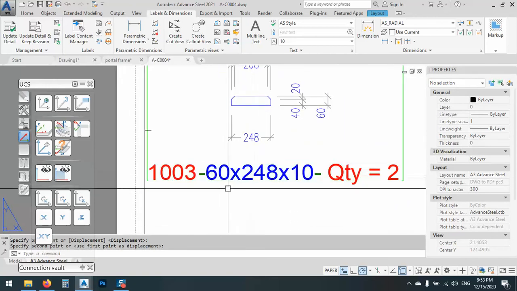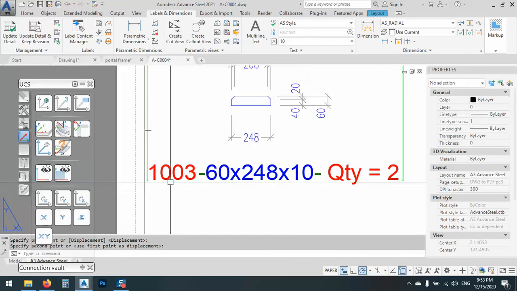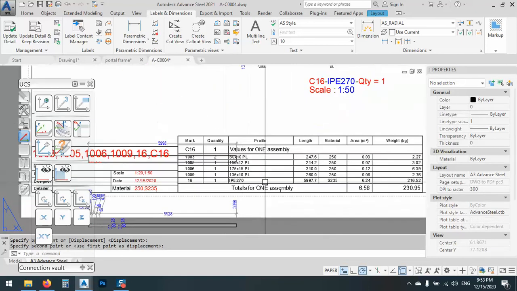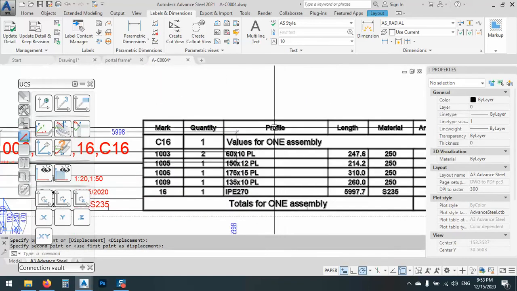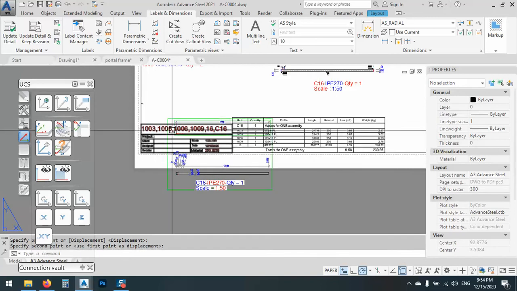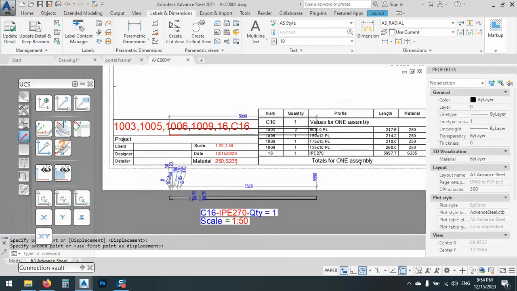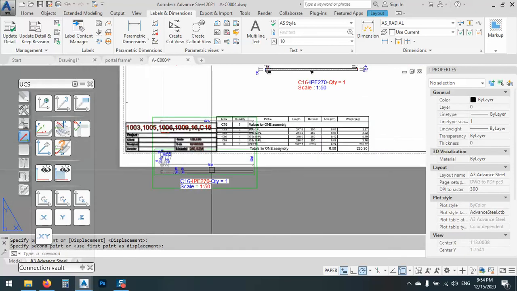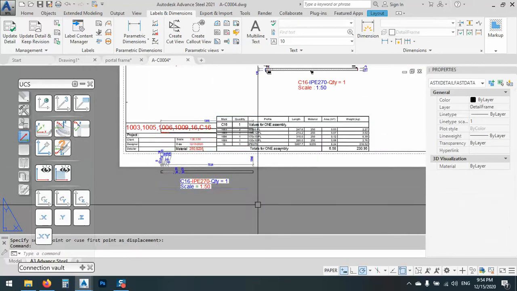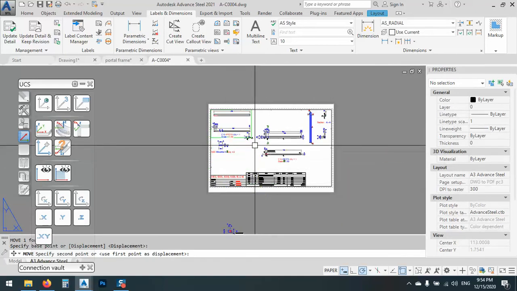Here the dimensions 60 by 248, and the number of this one, and also we have this cool table, and this is the parts. Here I put the single part. You can change it to assembly part. It's pretty easy to change this one from the prototype, so you can do it. Don't worry about it.